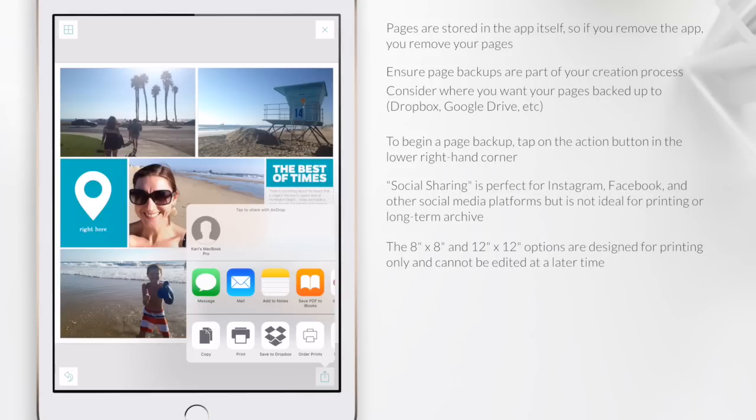Now remember, you have a lot of options here. If I want to, because I am using multiple Apple devices, I can use Airdrop, which is a super easy way to get things from a device to a computer. So I could tap on where it says Kari's MacBook Pro, and it would actually save it right to my computer. The other way to save it to your hard drive, if that's what you really want, is to go ahead and just email it to yourself.